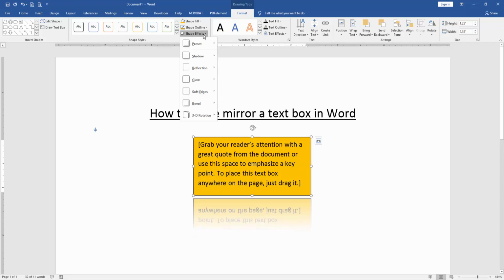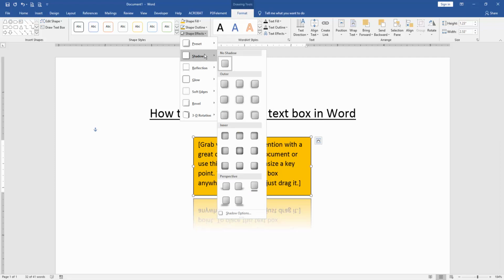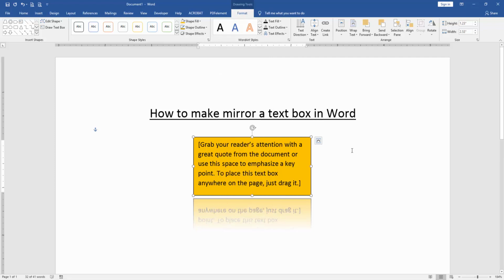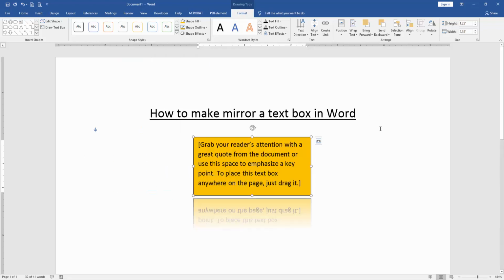And use another effect like preset, shadow, glow, soft edges, etc. And use another style: click the Shape Style drop-down menu and apply another style.